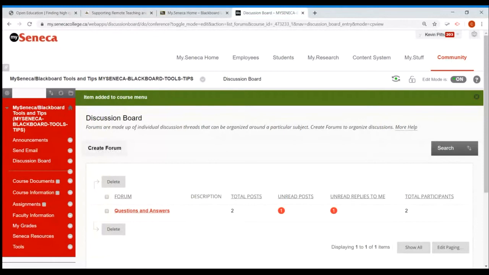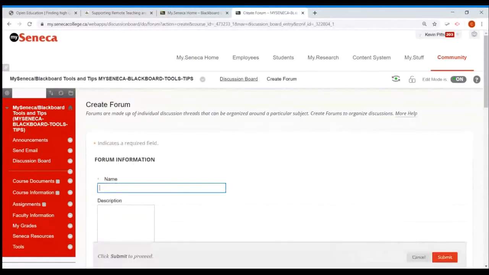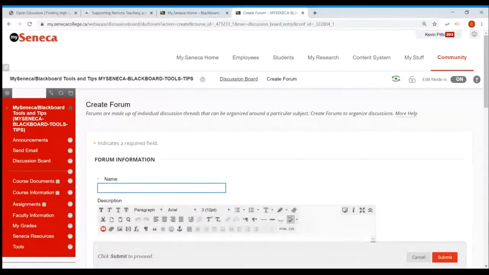So the containers are called forums. So with edit mode on, I have this option here to create a forum. So I'm going to go ahead and click that to create the forum. And again, I get a web form.